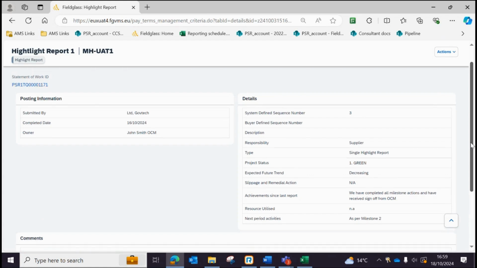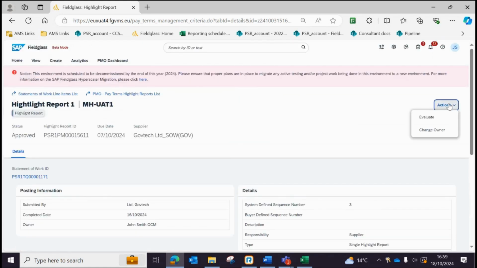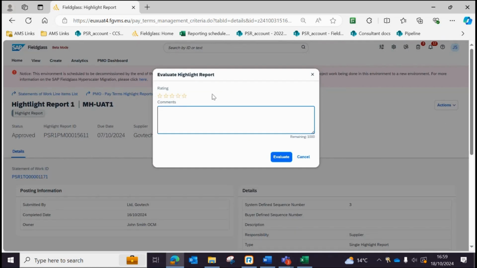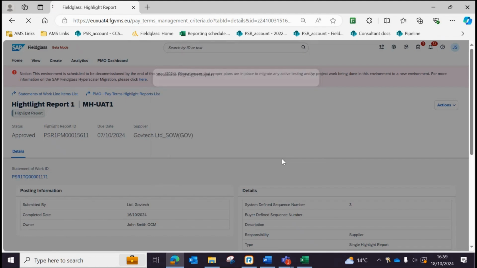So if I scroll to the top, under actions, you have an action to evaluate. So if I click on here, you'll be able to give this a star rating. You can also give half-star ratings and little headings of what each rating means. So for this example, I'll select 5, and you'd be able to add any additional comments here that you would like, and then complete evaluate.